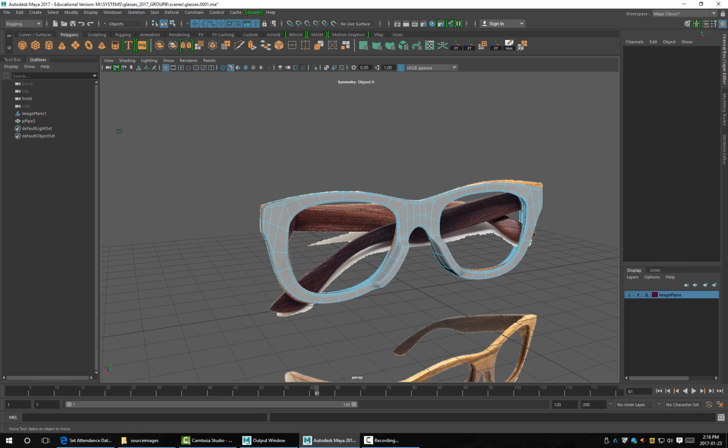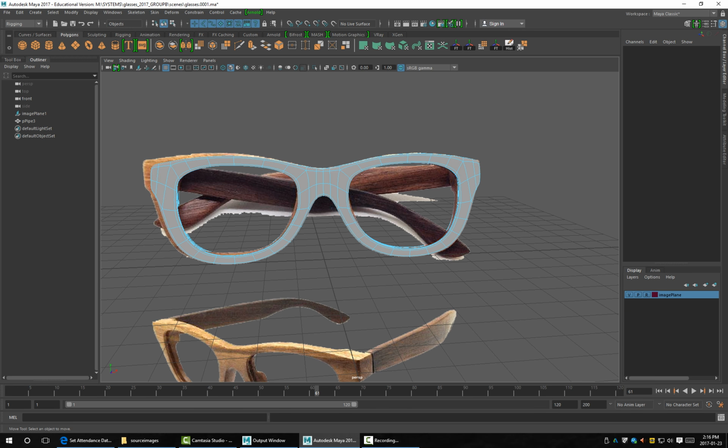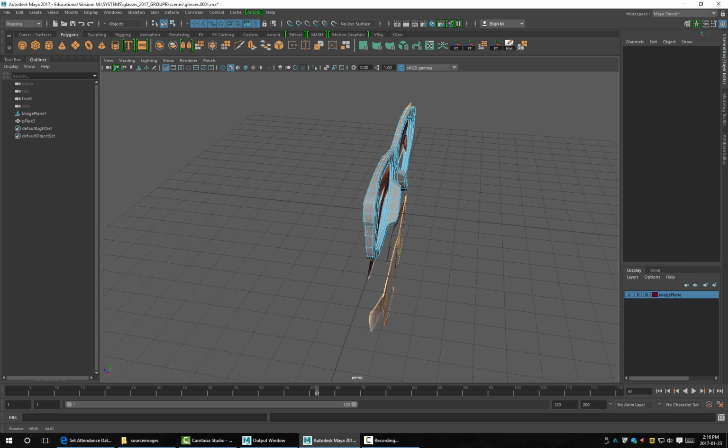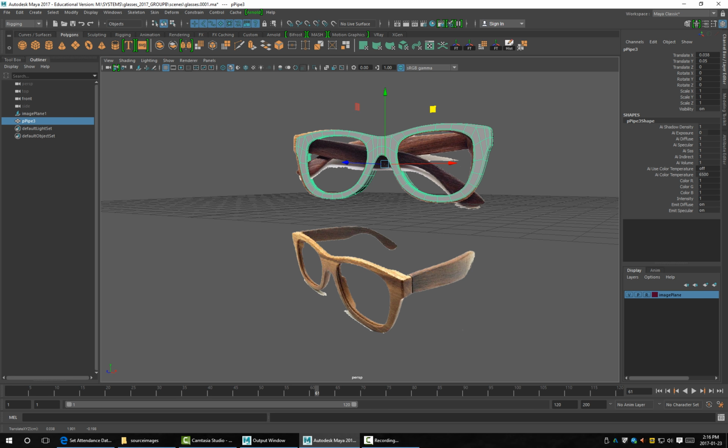So let me turn symmetry off. So W, left mouse button, symmetry, and I'll just uncheck it. All right, so not symmetrical. All right, so you're good to go.